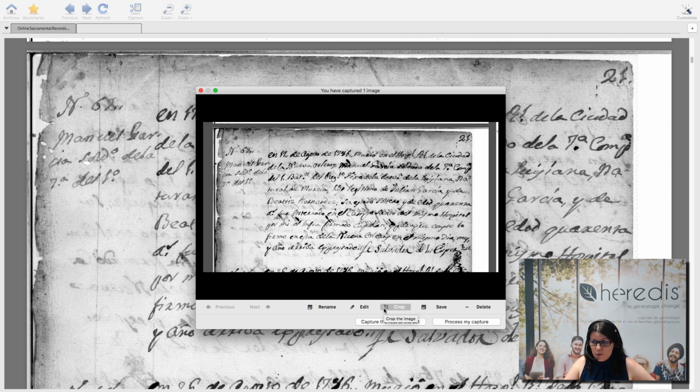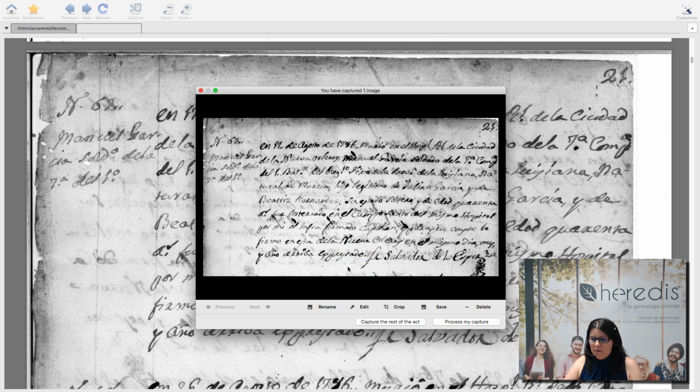You can crop your image to be able to keep only the parts you want to see. Before you crop or before you capture, make sure that the image is stable, because if it's not, you will not see everything in a good way. You will have pixels. So here is the certificate I was searching for.